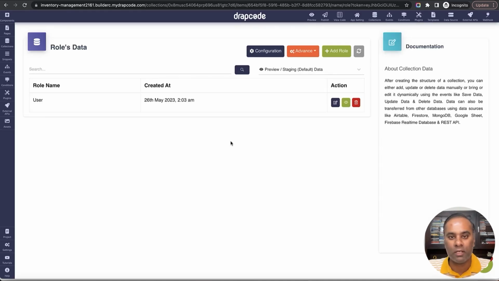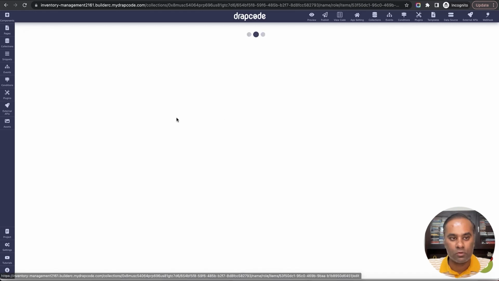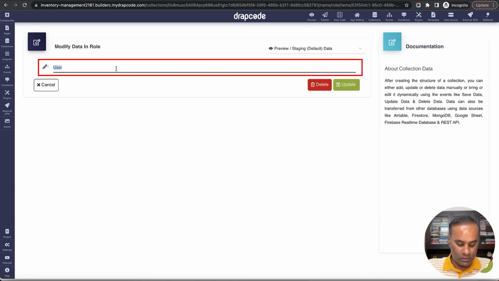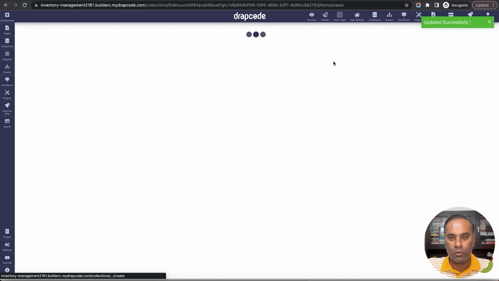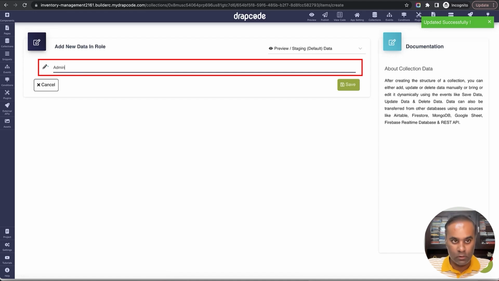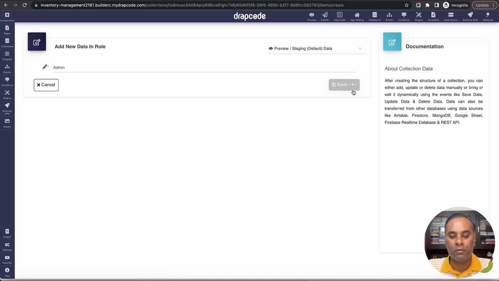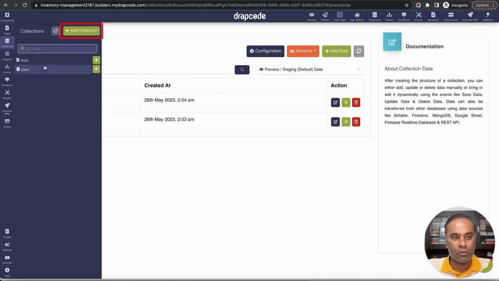So we'll need two roles here. One is the admin of the platform, which can access and do everything. And the other person could be a user of the platform who can manage inventories. Probably he cannot add new users, right? So I'll just edit this. I'll say staff employee, and the other role is admin. So admin will be able to add users.